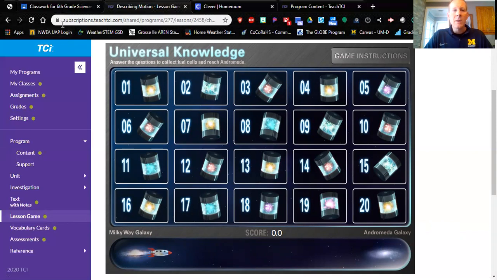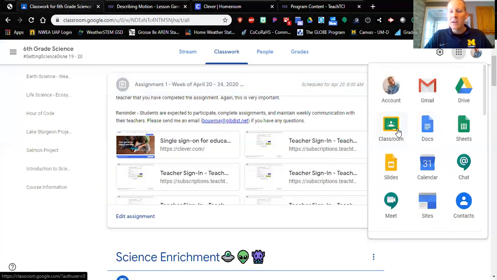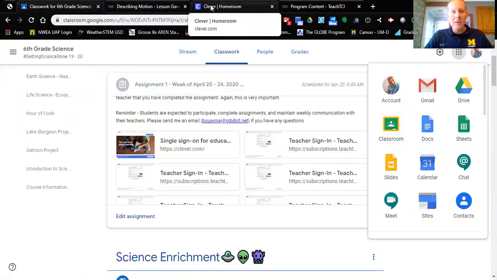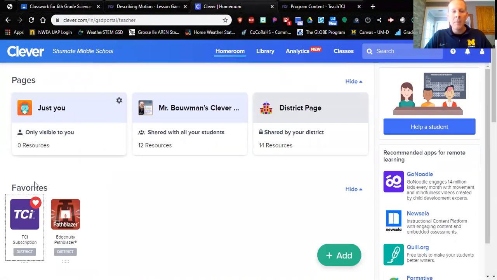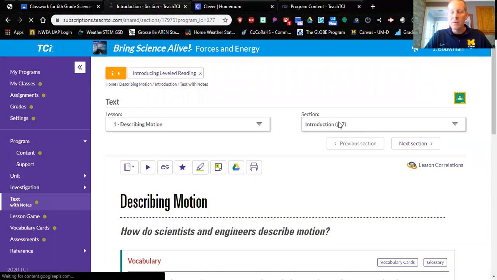So again, just to recap, you start off at classroom.google.com. Either you can add the URL, or right here, another way, you could click on your Google Apps, find Classroom, that would do it. Then students, after they've read the assignment details, they're going to go to clever.com, click on their purple TCI subscription. Then they move into their TCI Bring Science Alive book. They have things to read or listen to, questions to answer, vocabulary to study, and at the end of the week, make sure they do the lesson game.